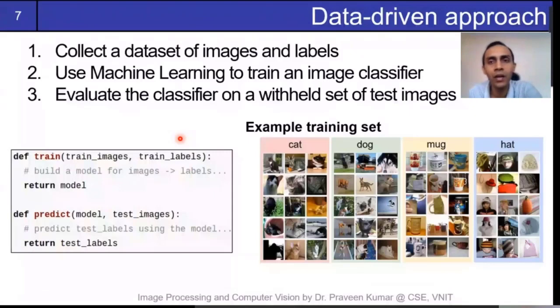So more recently, a data-driven approach has become popular. I think for more than 2 or 3 decades, machine learning has been used in computer vision. The general idea is that we need a data set of images, and the things you are trying to predict, either class labels or whatever values you want to predict. Then you use some machine learning algorithm to train a classifier or predictor on that data set.